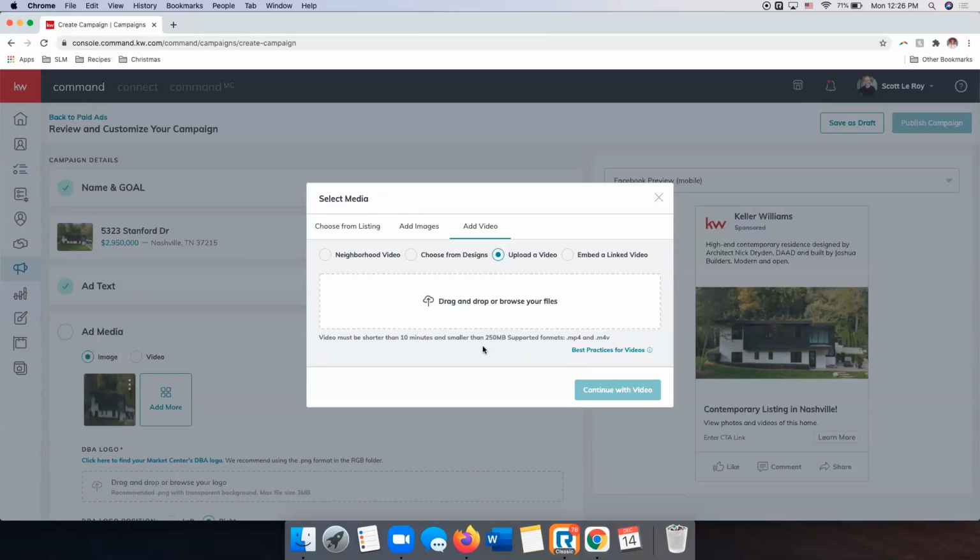So a couple of things about adding in a video. It can definitely be a little tricky. So it says underneath, the video must be shorter than 10 minutes and smaller than 250 megabytes. But when we go into best practices for videos, it says the preferred and recommended length is 15 seconds or less. So if you're using a video, keep in mind, you're really just trying to grab someone's attention. You don't really want to make them watch a long video. So they say that under 15 seconds is best. So just keep that in mind.